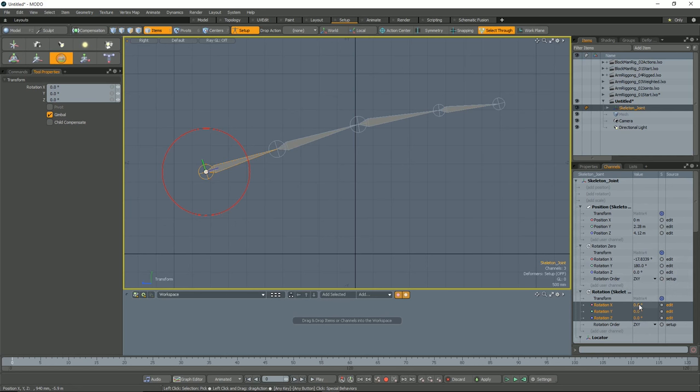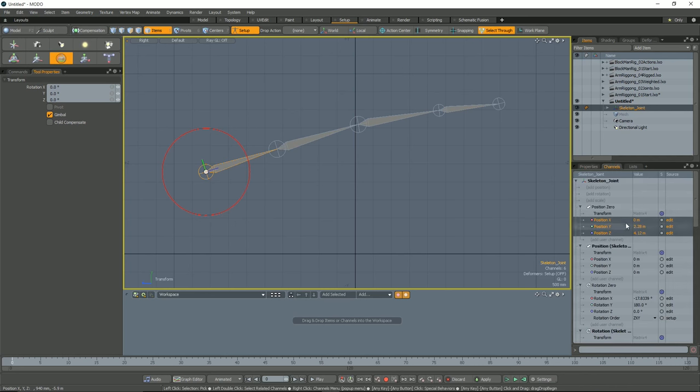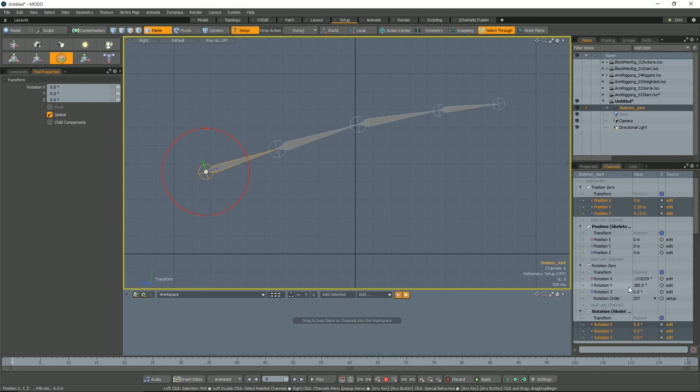So I can make sure that joints don't have a position or a rotation that's going to interfere with some of the rigging. So what I can do is go to properties and zero position. Now look, the position is now zeroed. But if I go back into channels, my position zero is now adjusted just like my rotation zero is. And that way I can have a position of zero.